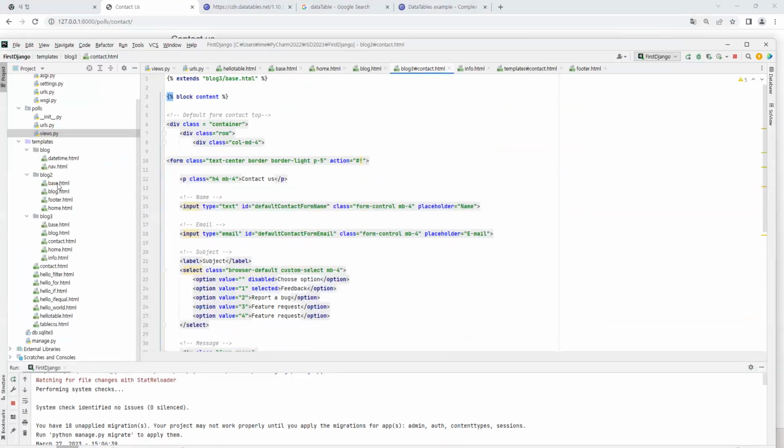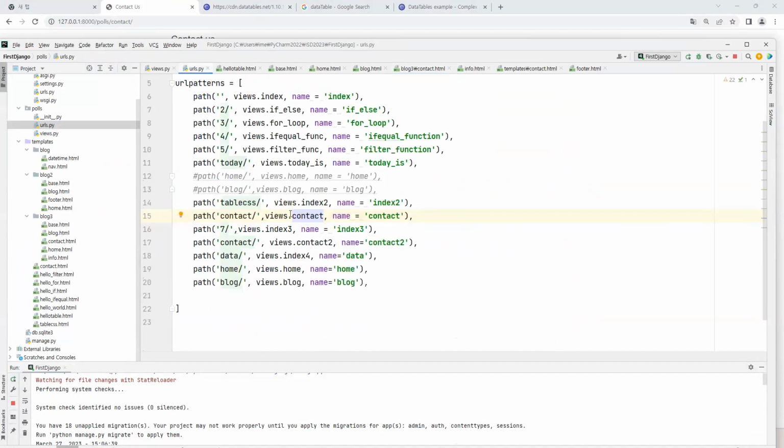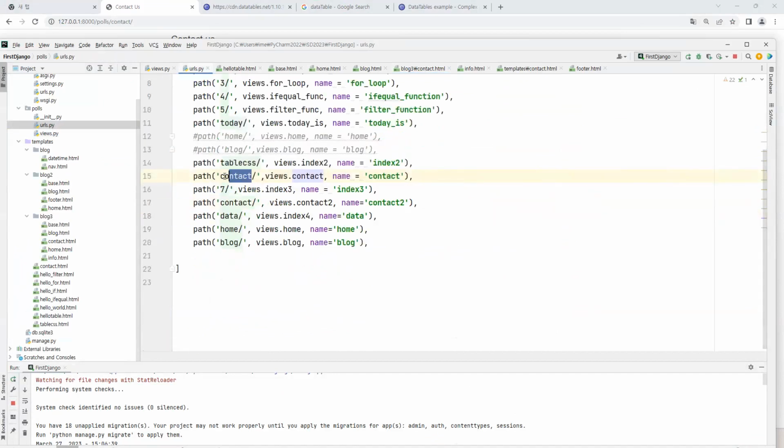Because when you specify the URLs, you have the same contact twice. Okay, so they will check the first one and they will not check the later one. So it means you need to make another link.